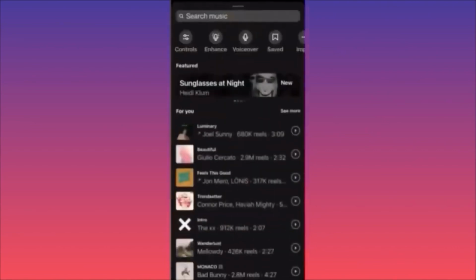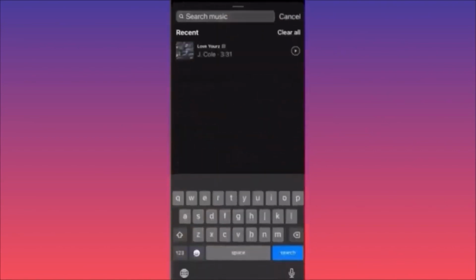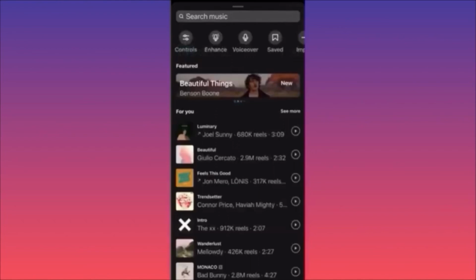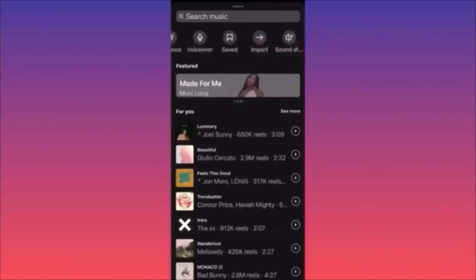So if I go back, there is a search bar on top. You can search for an artist or you can search for an actual title of a song. You can include voiceovers, you can import music from your device, right? So plenty of options over here, guys.